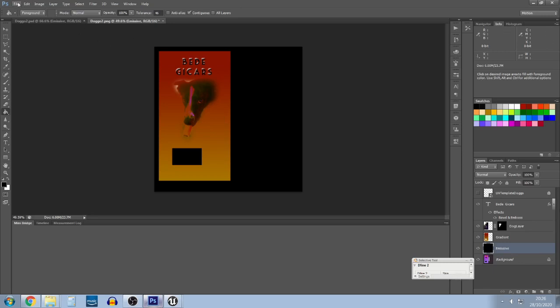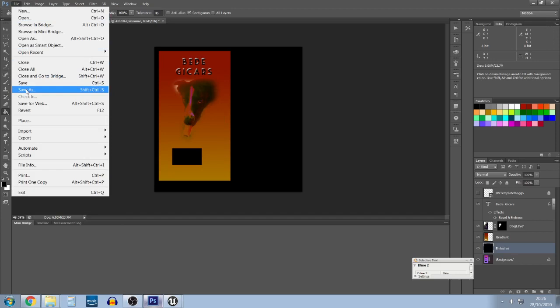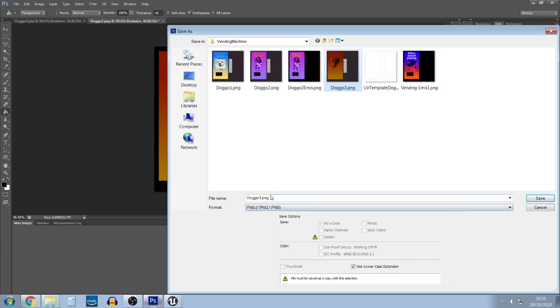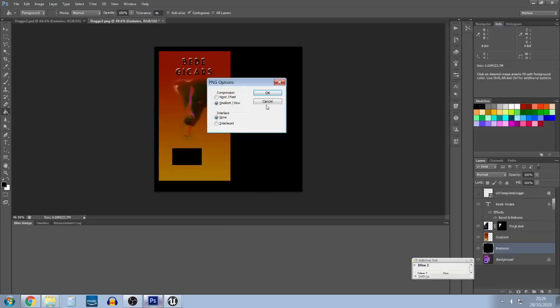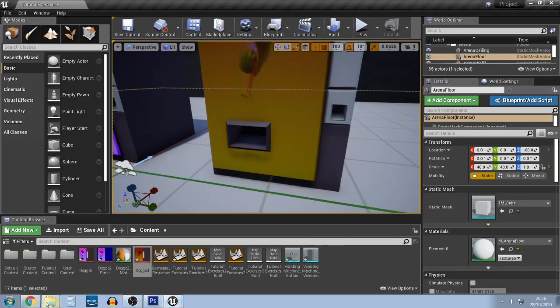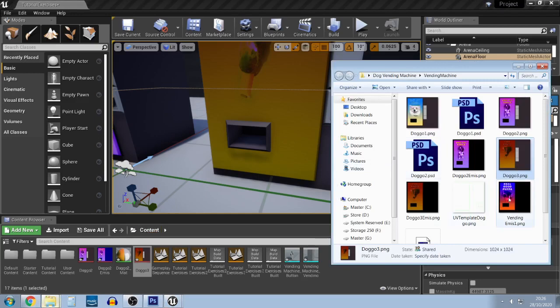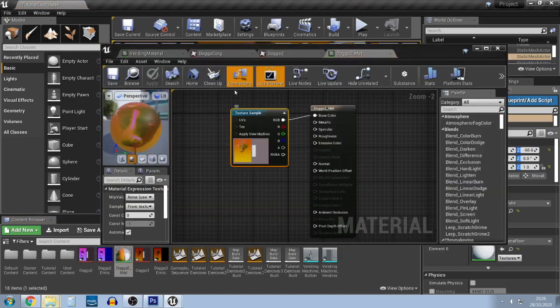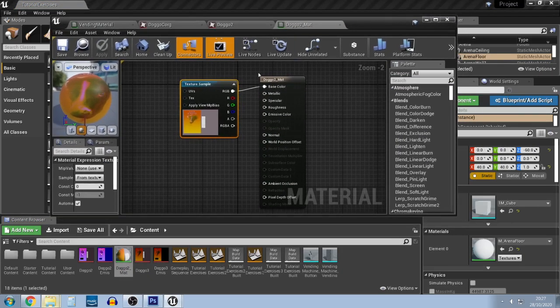So if I save that out, again, File, Save As. Make sure you don't overwrite. So doggo 3 emissive. Those settings can stay as they are. If I then come back into Unreal and bring in the emissive layer, and then come back to my material, remember to keep saving this stuff. Remember it's Control, Shift and S to save everything.